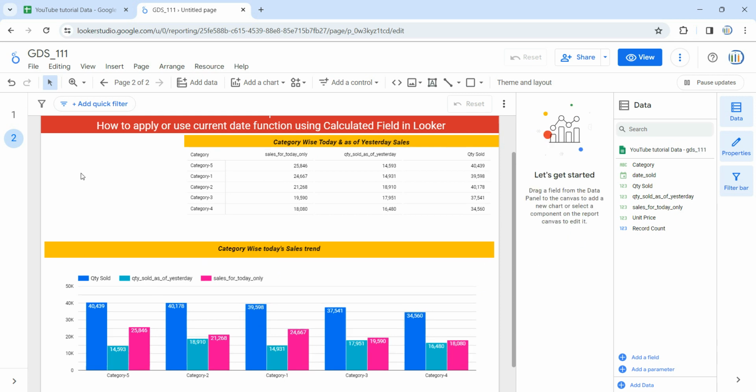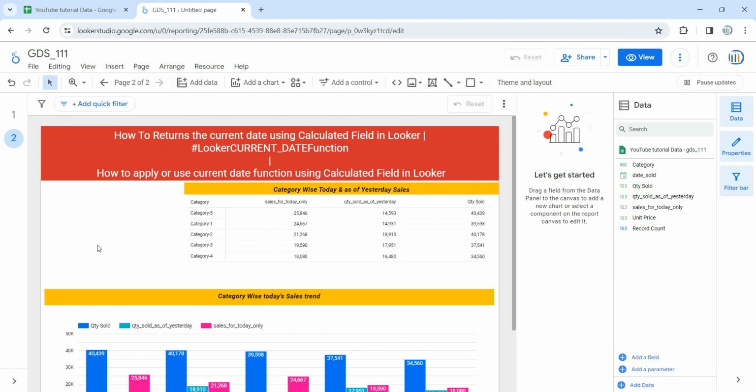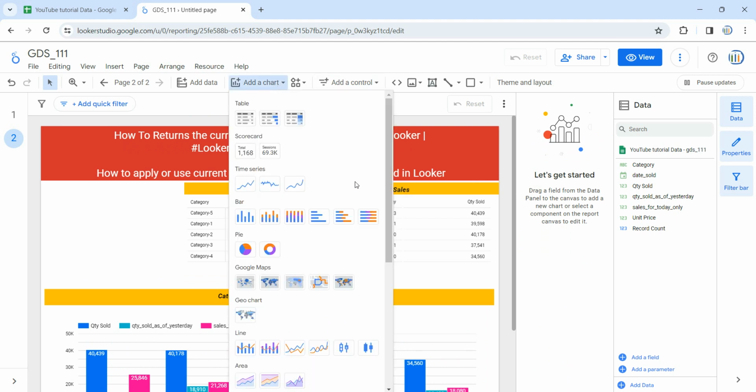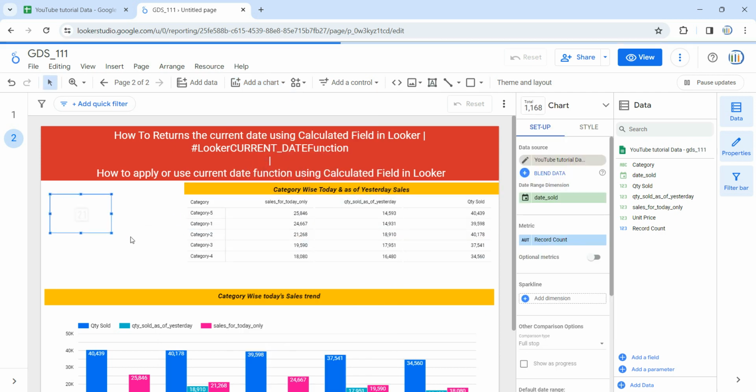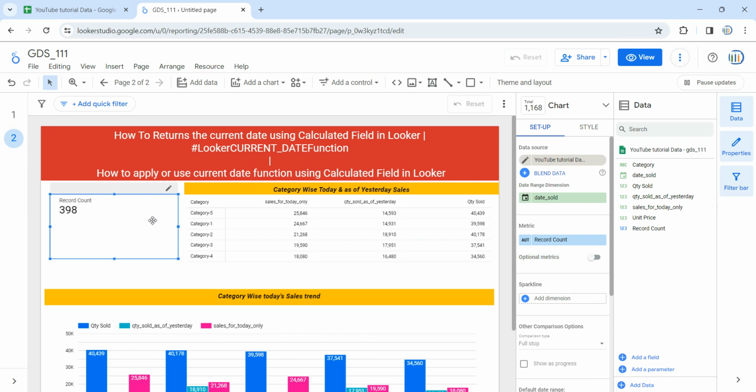Now the last part that we are going to do with this calculated field is create a scorecard with the help of the current date function. So I'm going to click on add a chart and I'm going to take a scorecard and let's put it over here. Now if I want to use the current date function within a scorecard with a calculated field, I can do that. So I can take this sales as of today only and put it over here as metric, and you will see that you have the values over here.